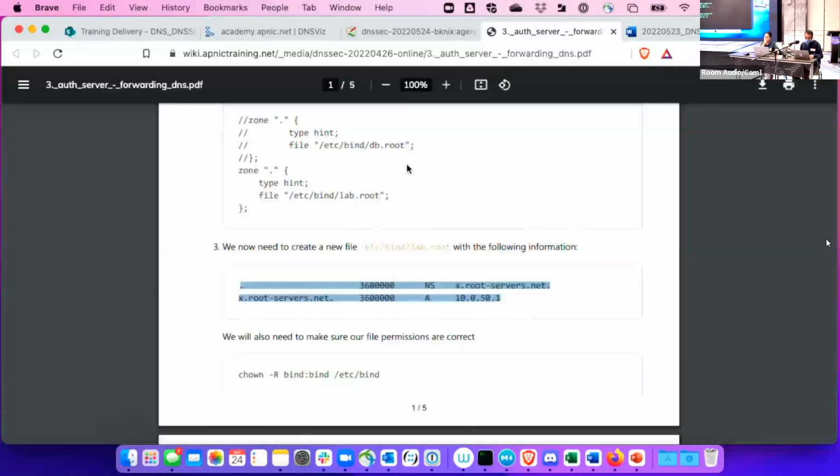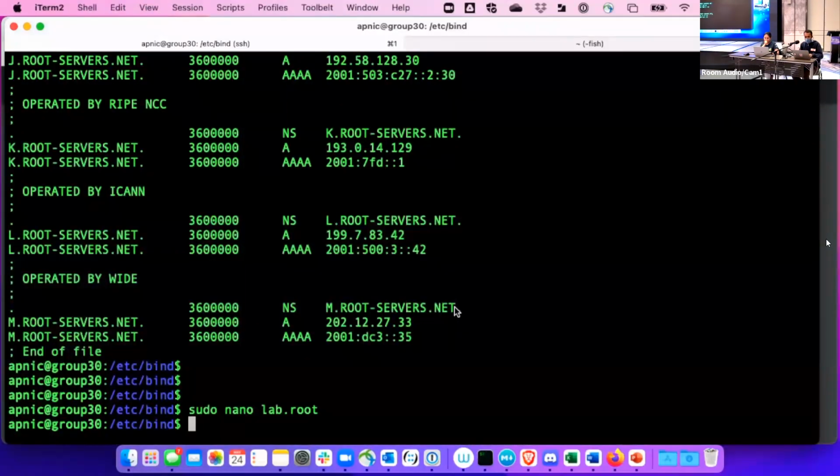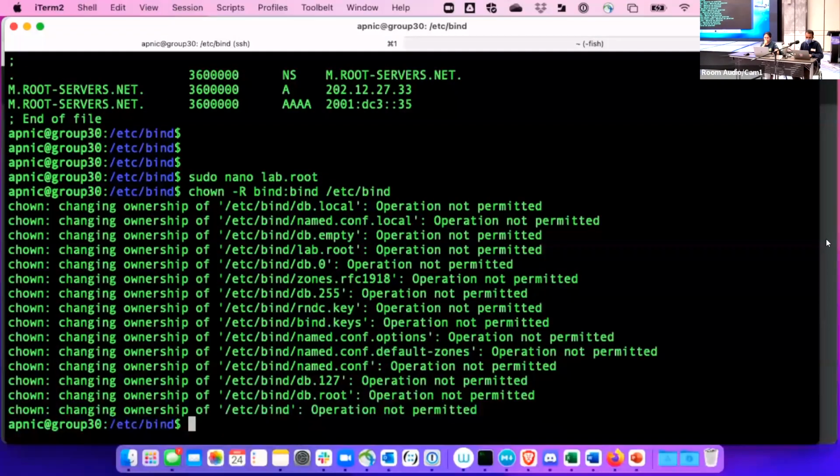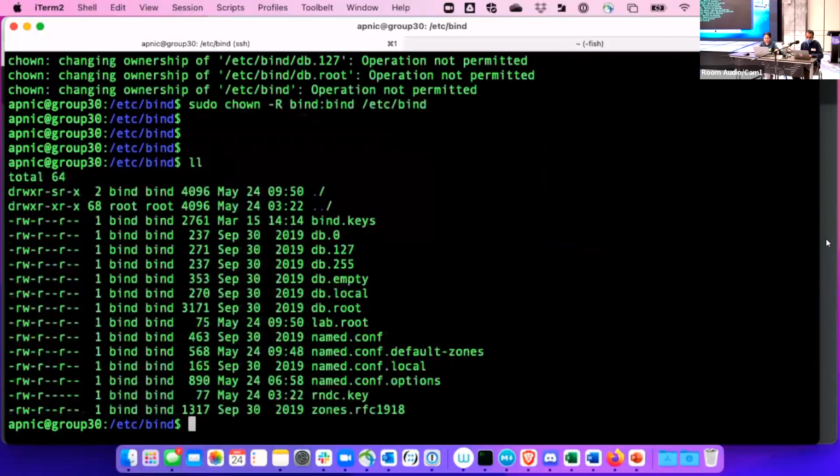Yep. Now we need to give ownership of that file to bind. For that, I'm just using the -R to change the ownership of all the files within the bind directory for the user. Yeah. So now if you see, even this newly created lab.root has the user, and the group is bind.